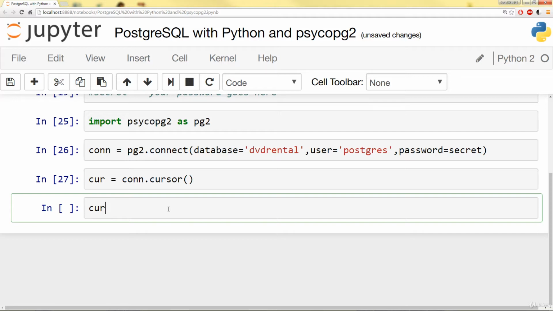So using that cursor object, I can say execute off of it. And then you basically, inside the execute method, you pass in a string of whatever you want to actually ask the database or query the database of. So we can say something like this: select asterisk from, let's go ahead and say from payment.